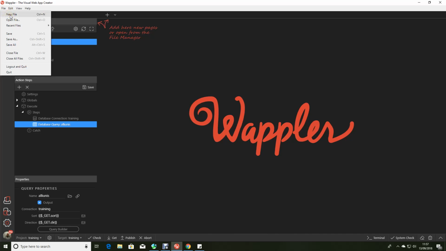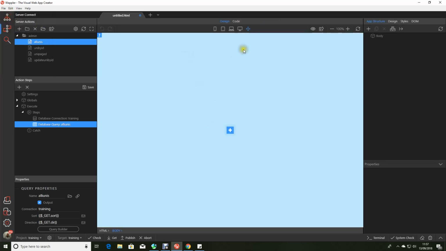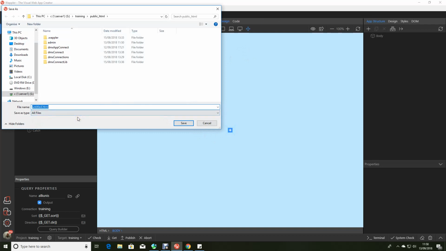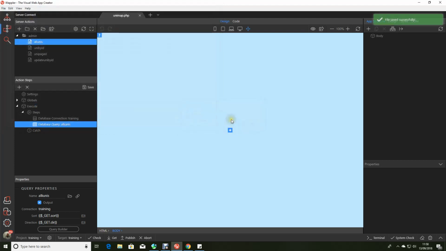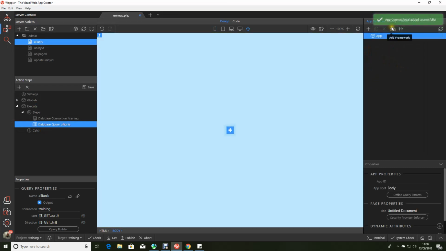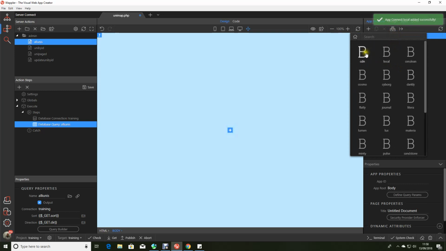So first thing to do, we're going to create our new file. Let's save it straight away as unimap.php. We're still within the admin section of the website. Just replace an old version. The first thing we're going to do, as normal, is to add that all-important App Connect framework and our Bootstrap framework.